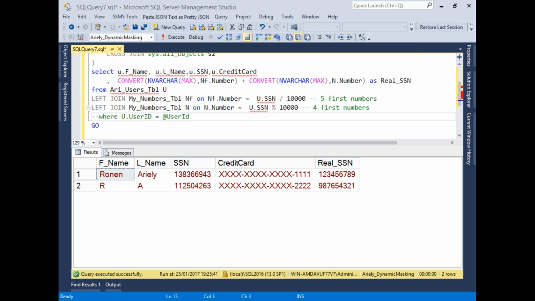Okay, I found out that in some cases we get better performance if we split the SSN into two small groups. This way I find the first 5 characters as a first action and then the 4 last characters separately. You can see it here.